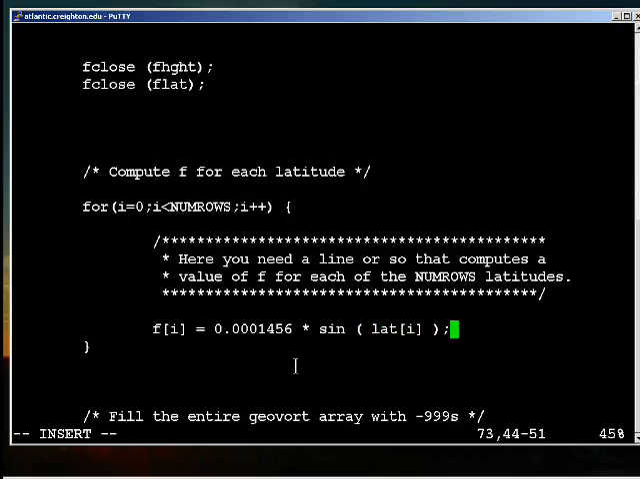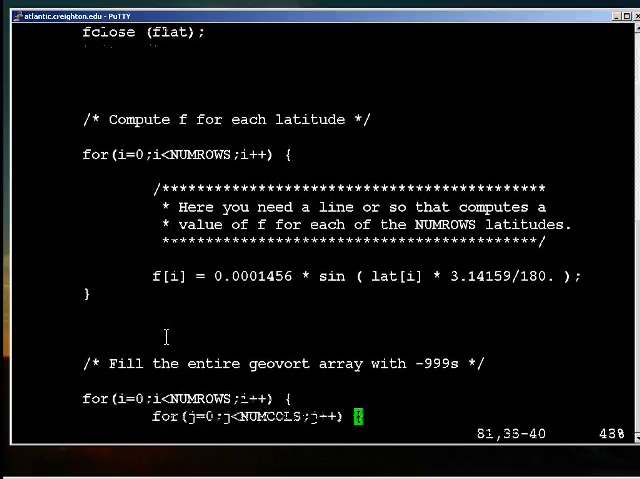Now if we just did something like this, it would almost work. So here's that constant times the sine of latitude, but this latitude is in degrees, not radians, and according to the handout, the way you change degrees to radians is you multiply by 3.14159 divided by 180. So this section of the code right here is going to be changing your latitude of latitude i. It's going to become a latitude in radians. Sine of that times this constant will give you your Coriolis parameter at row i. All right, so that statement is now done.